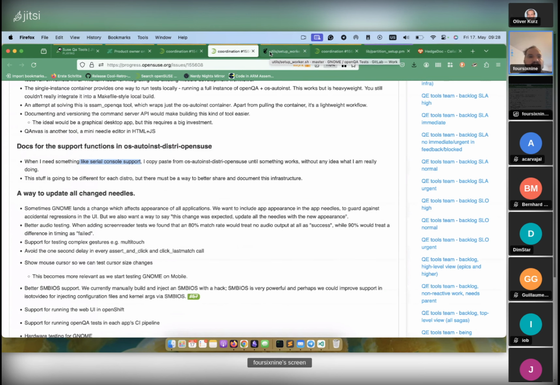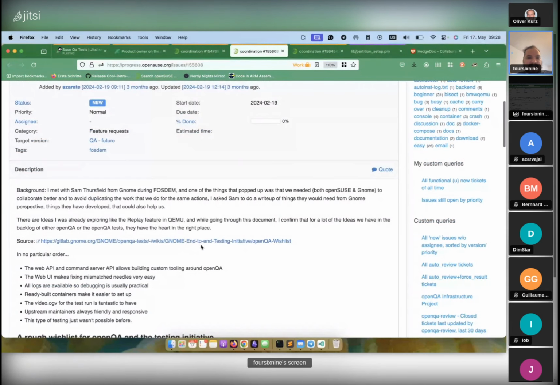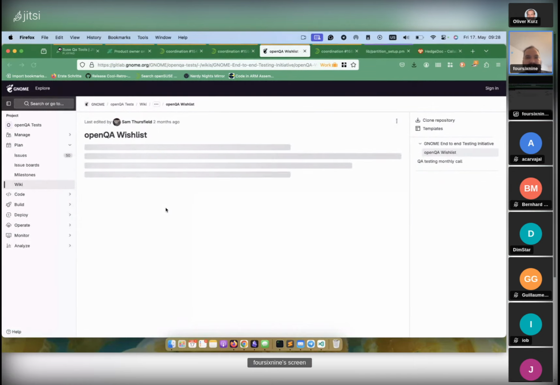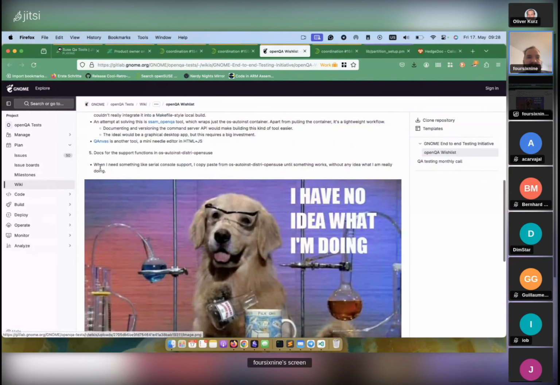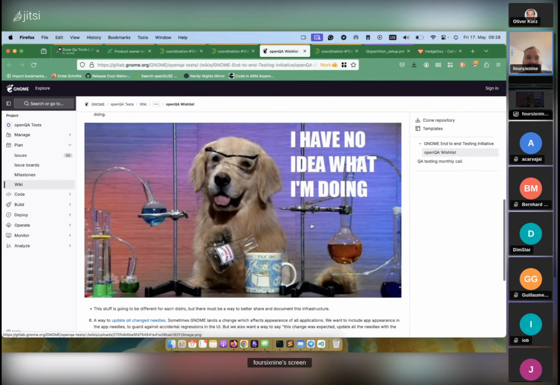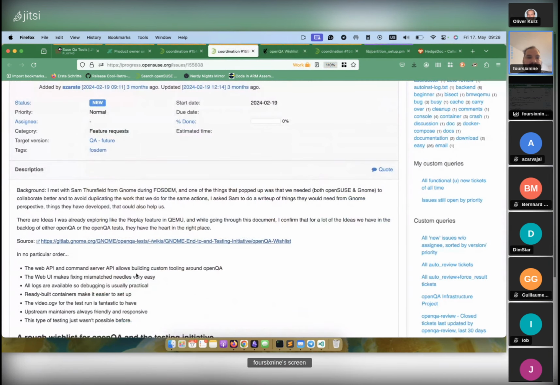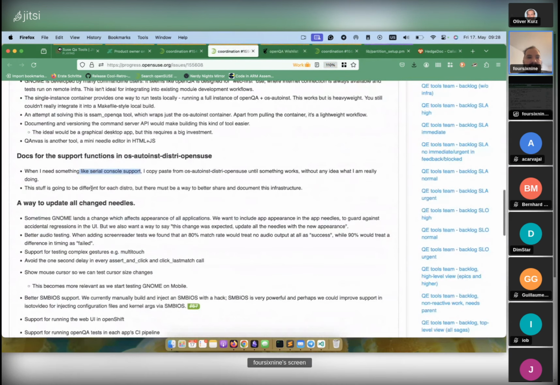But the wish here is that, and here I want to go to their documentation, because it's basically a reflection on how we work. So when I need something like serial console support, I copy paste from os-autoinst until it works. And this is exactly the state, and I think that many of us are familiar with this. And in here, I really agree that this is going to be different for each distro. But there are common enough parts that we can share across distributions.